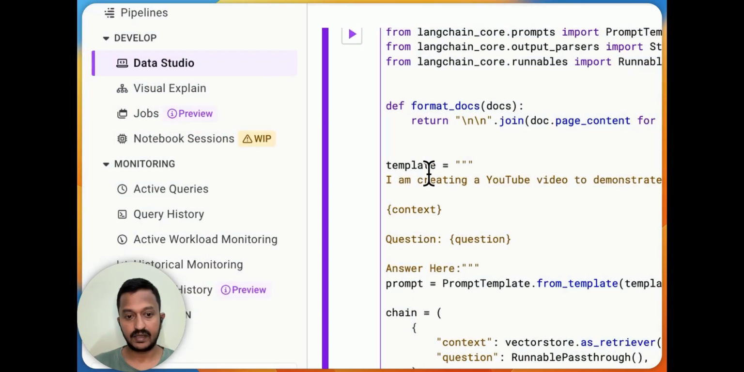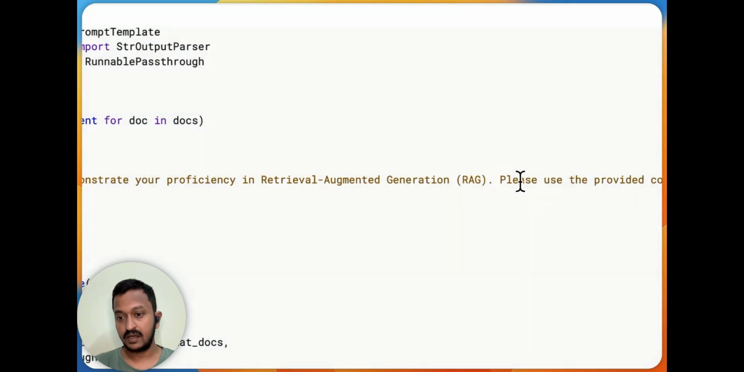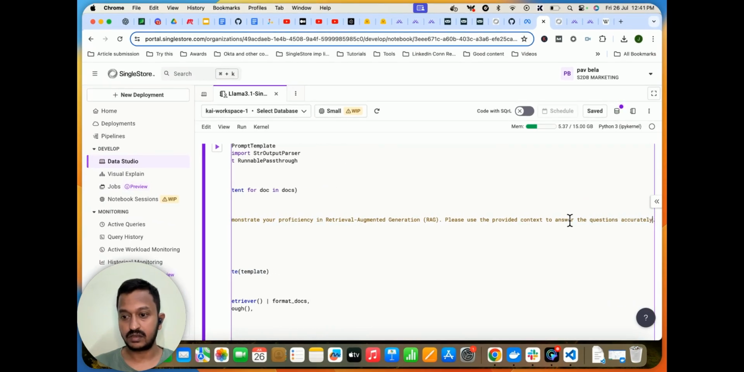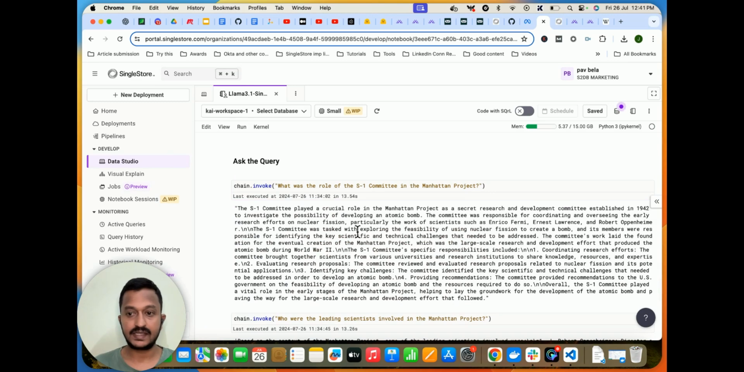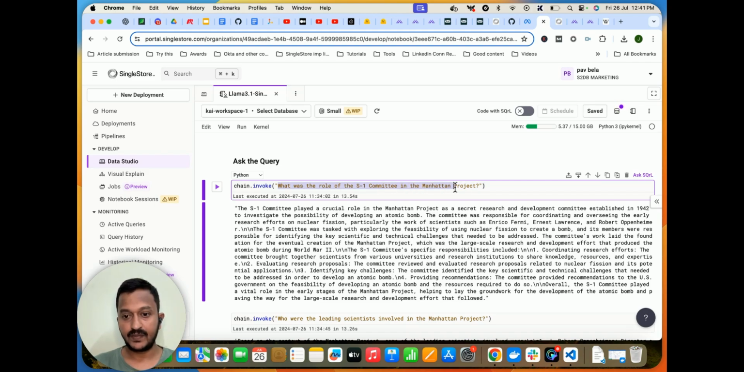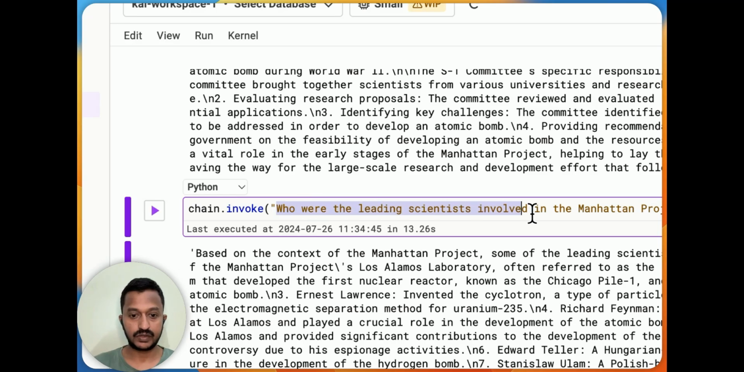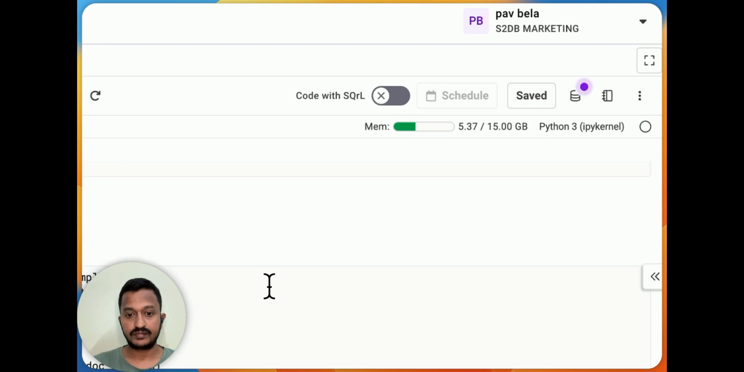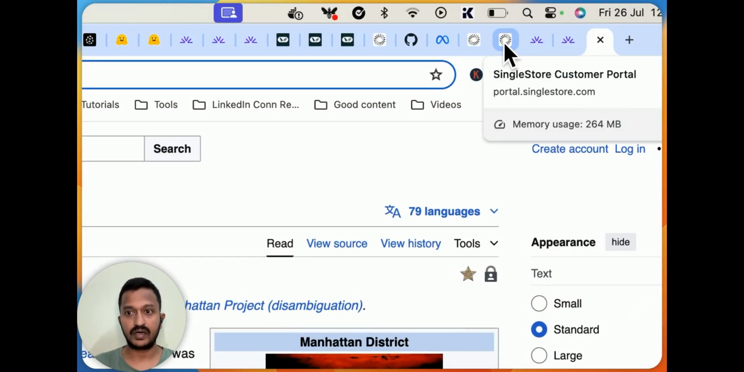We are creating a template: Hey, I'm creating a YouTube video to demonstrate your proficiency in RAG. Please use the provided context to answer the questions accurately. So that's our prompt template, and let's ask a query. This is our first query: What was the role of the S1 committee in the Manhattan Project? It's going to answer back. We can also ask one more question: who were the leading scientists involved in the Manhattan Project? And it's going to answer back to us. It's taking reference from the Manhattan Project article, which we have already stored in our vector database.